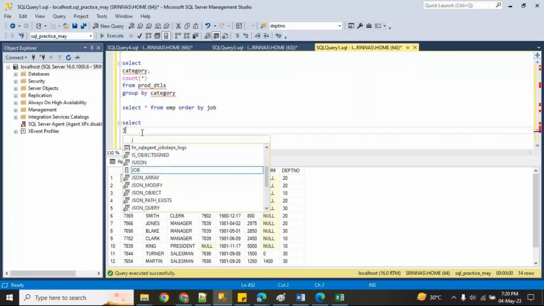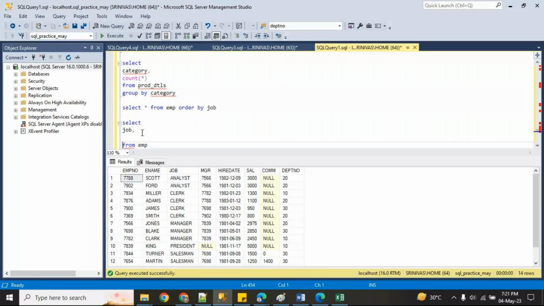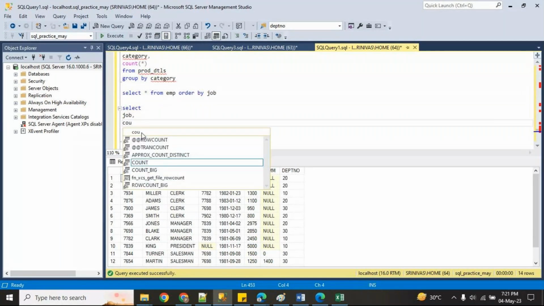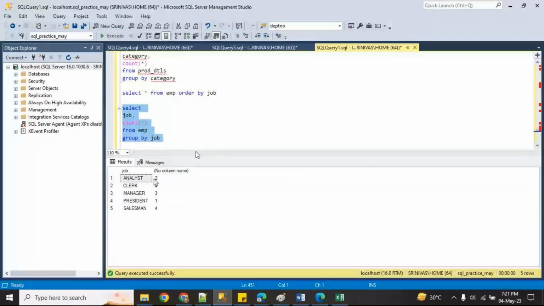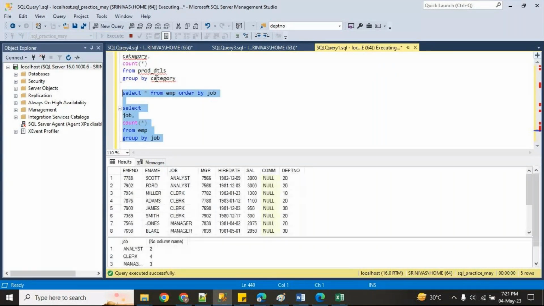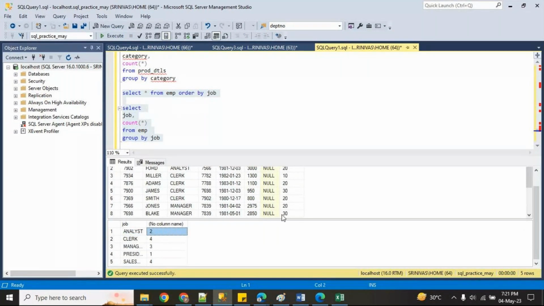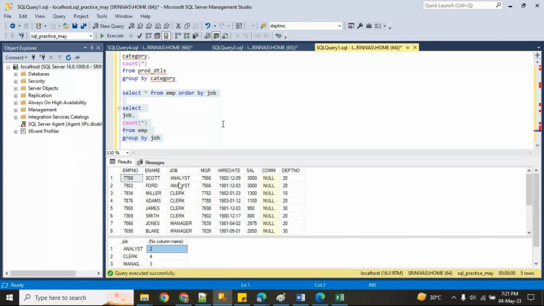Now, what is the job? How many people are there? Now observe here. Two analysts are there. So now you can see the same thing here. If I execute two queries, two windows will be there. So here you can see analyst, two people. The same thing you can see here, analyst, two people.